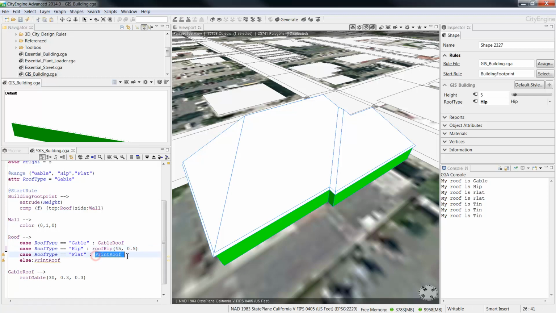Replace print roof with flat roof and add a terminator. The terminator is simply a full stop. Since we already have a flat roof, we don't need to do any further processing. And the full stop says to stop processing and names the final shape flat roof. You can think of this as a rule call with no operations. Sometimes they are just used as placeholders for development at a later time.